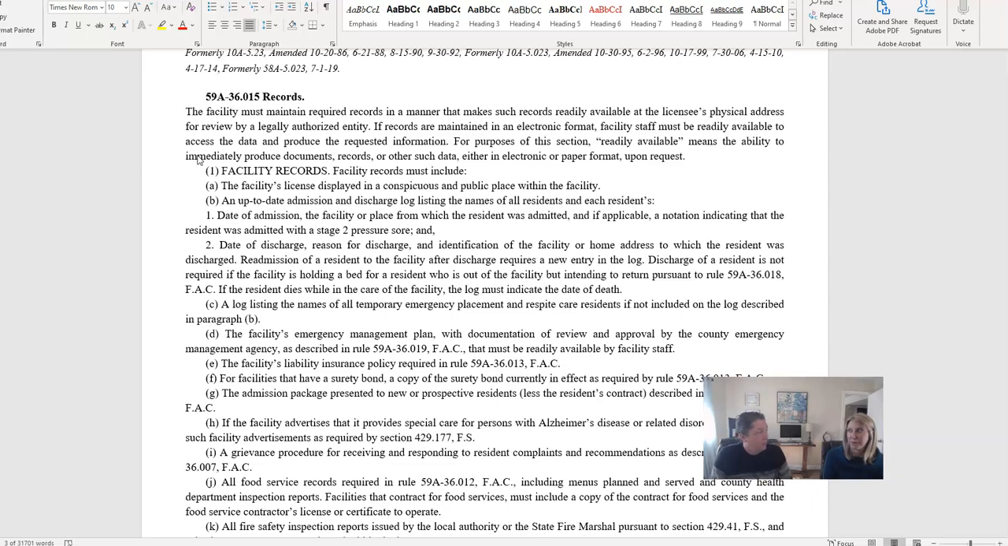Records. Most important. Yeah, the state's going to come, and besides medication, they're going to want to see a lot of records. Okay, so 59A-36, records.